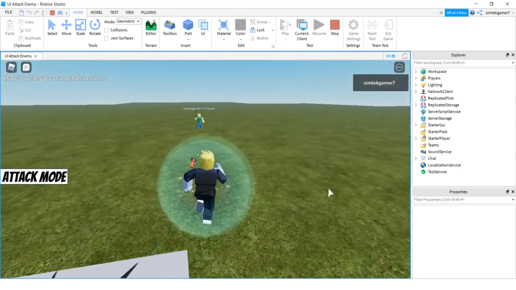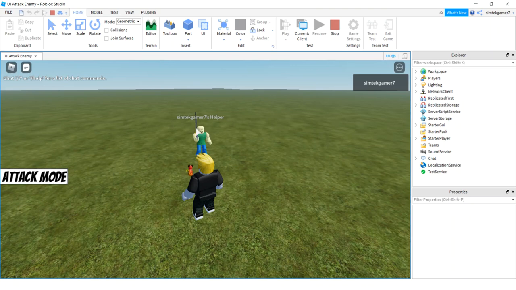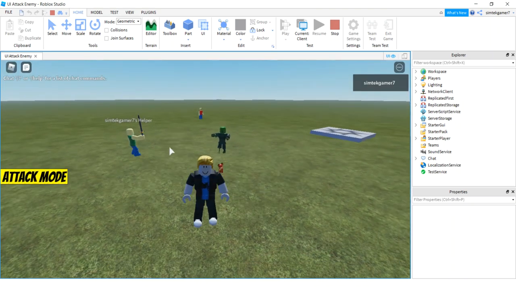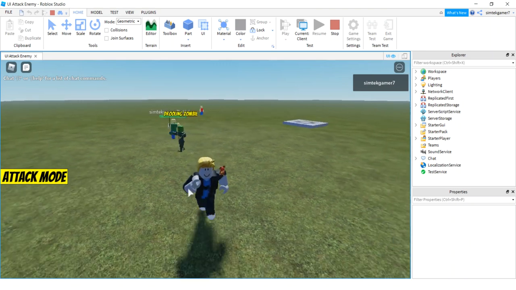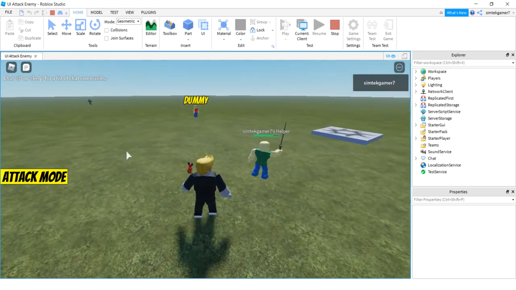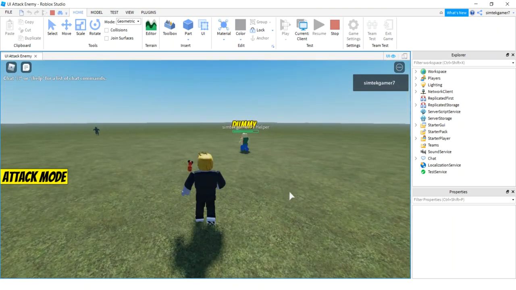All right, so today I made a little non-playing character that's a helper character. So it says SimTech Gamer 7's helper. And here's a zombie, so I can go to attack mode, and I can attack the zombie, so he can protect me. And here's a dummy right here. Let's go ahead and attack him. So I thought that would be pretty cool.